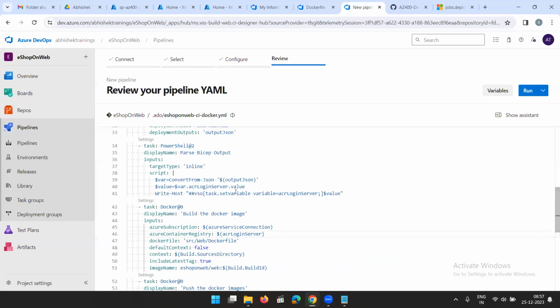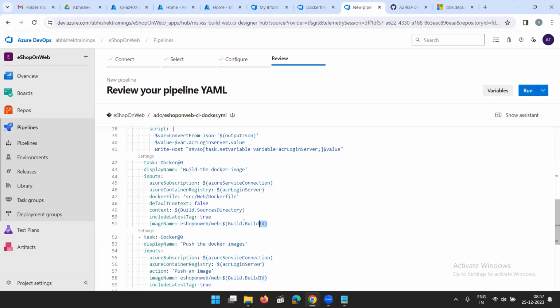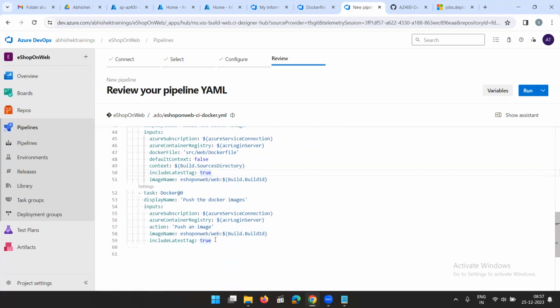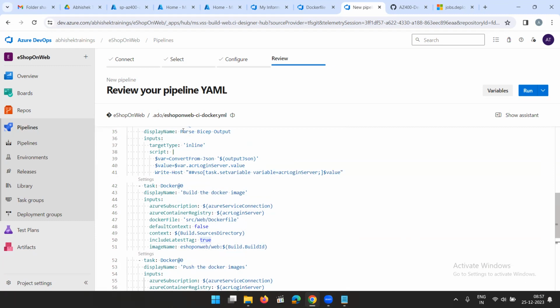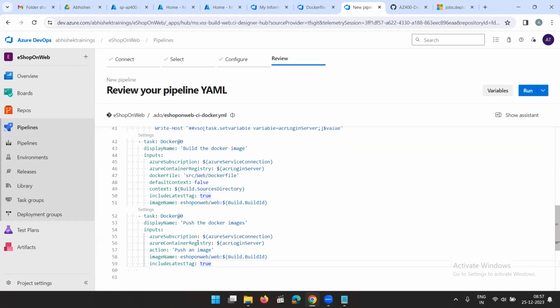So earlier we created a container registry. Now we are creating a Docker image, and after creating the Docker image, we are pushing that Docker image to the container registry. In this way, we are building our code in the form of a Docker image, and we are pushing it to the Docker registry. Now this is the CI. Now there will be another CD file which will utilize your Docker image from the Docker container, and it will deploy your application.